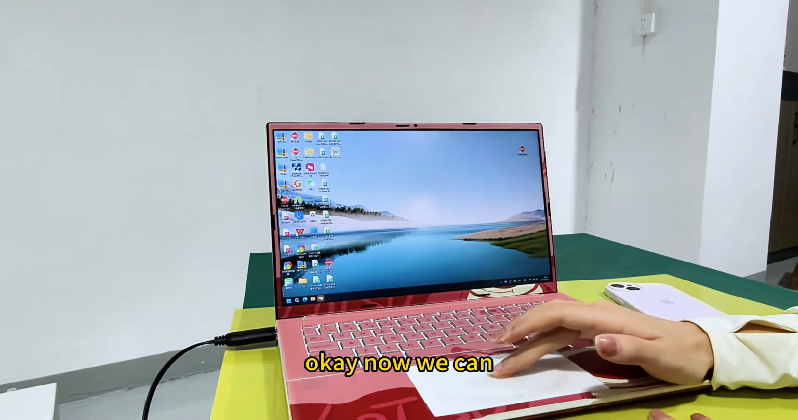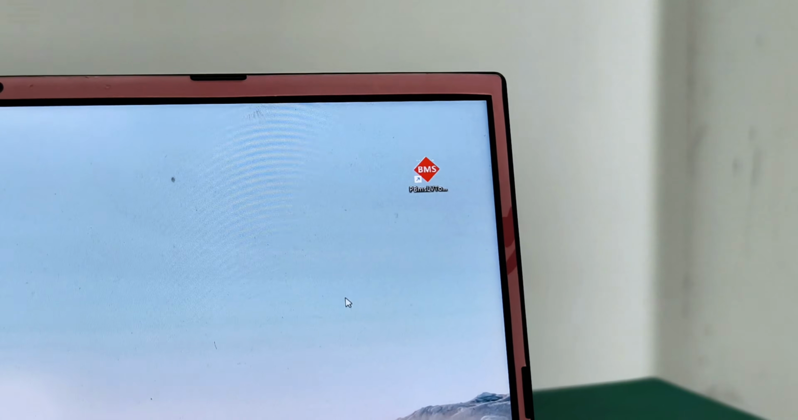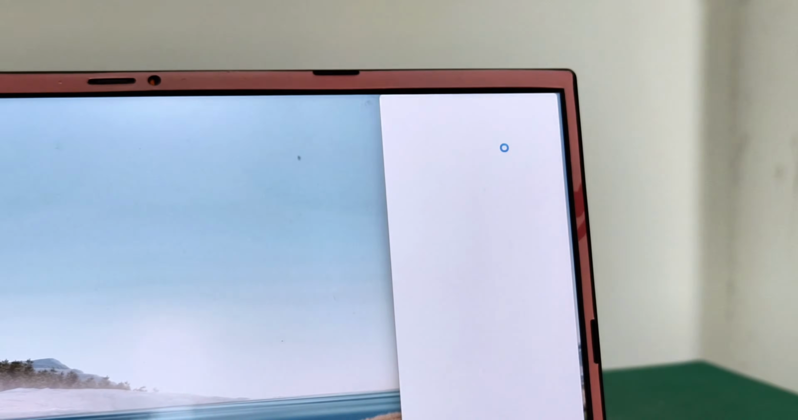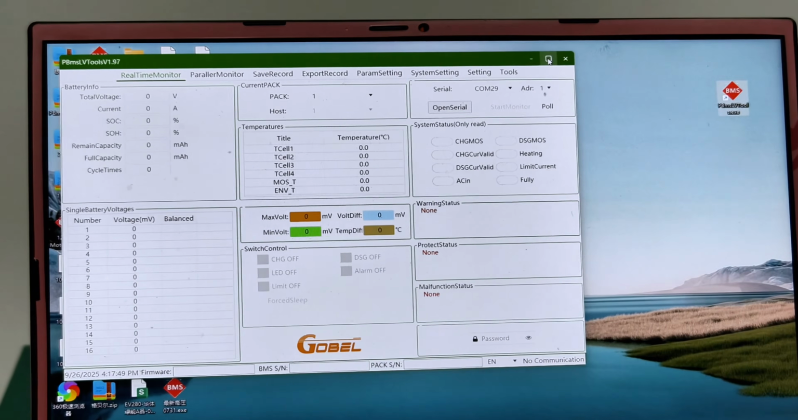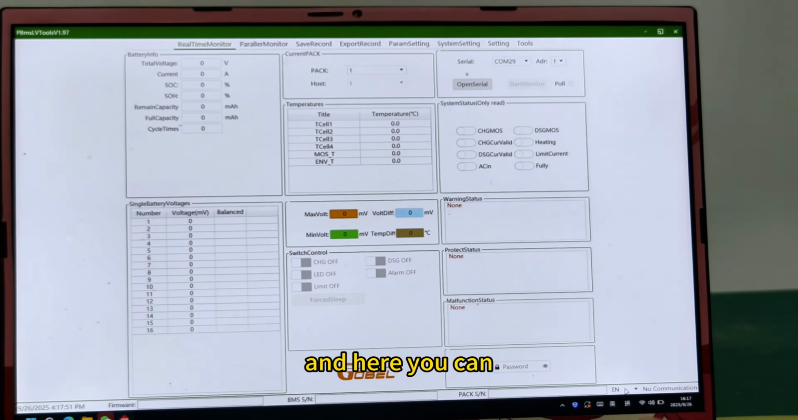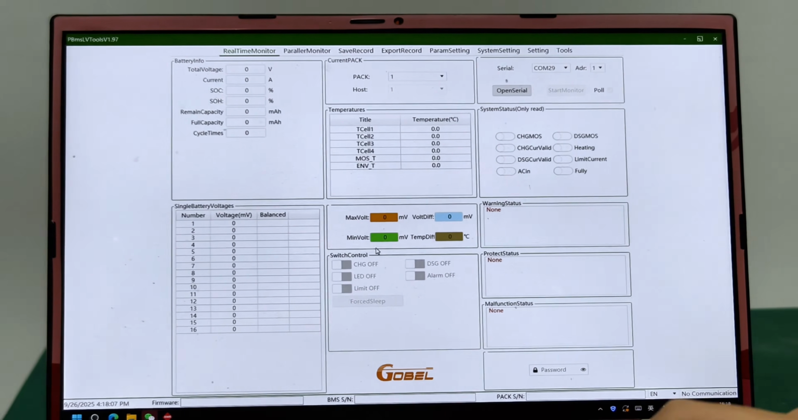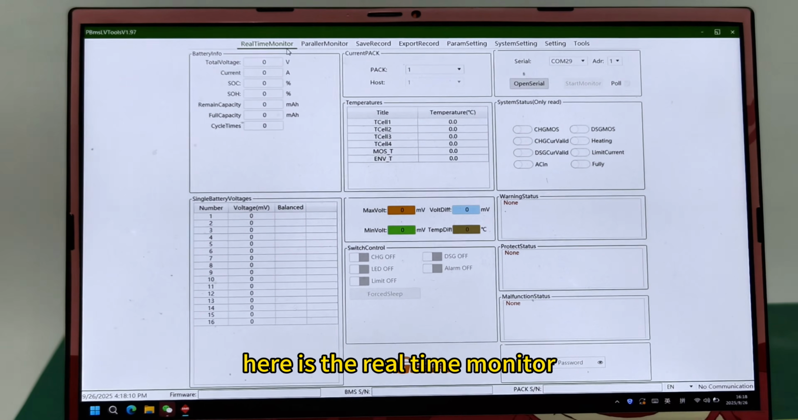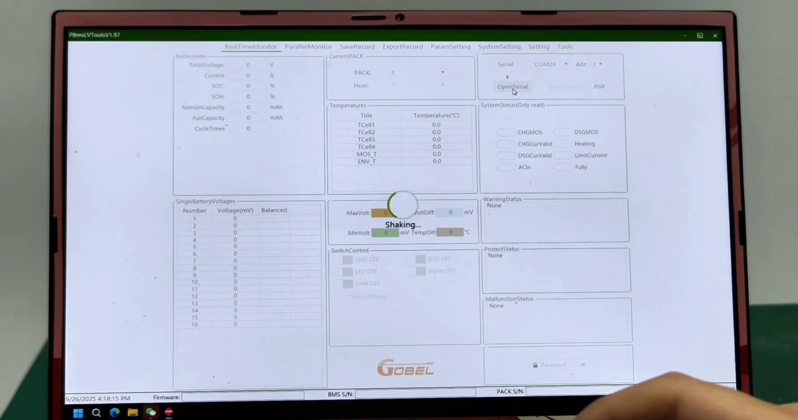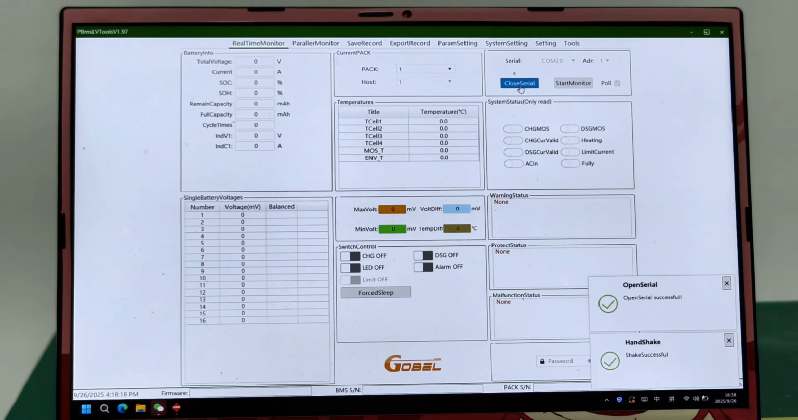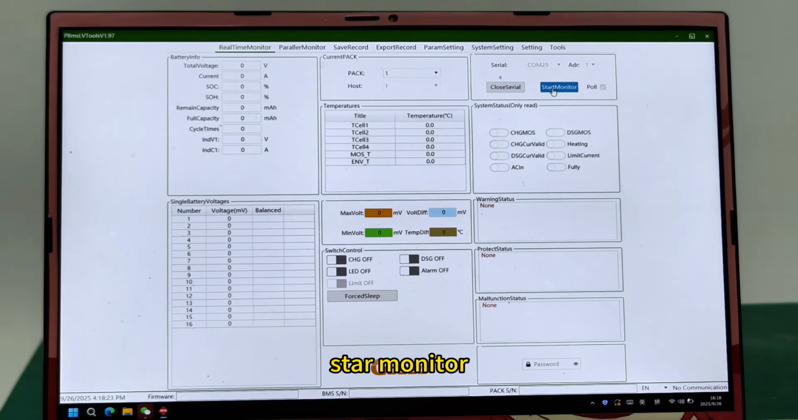Okay, now we can see here is the BMS of PACE, the app. And here you can change the language to the language you want. Here is the real-time monitor, and we should firstly open serial. And you can see the start monitor.